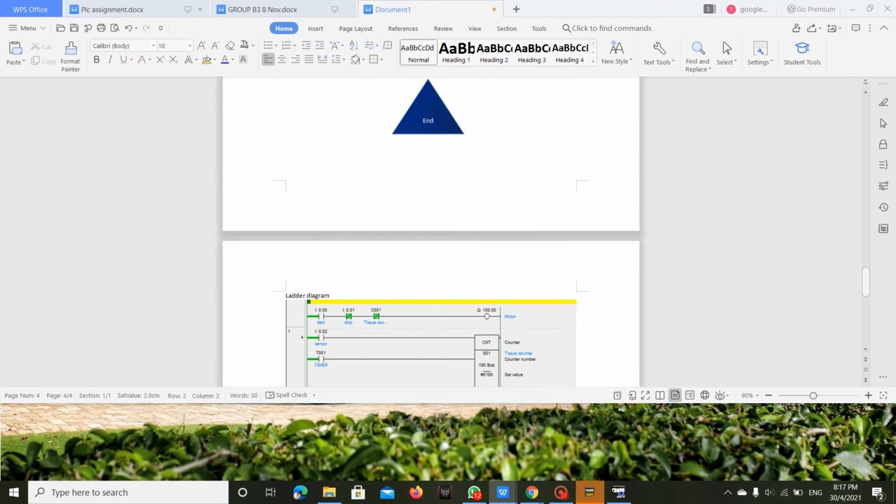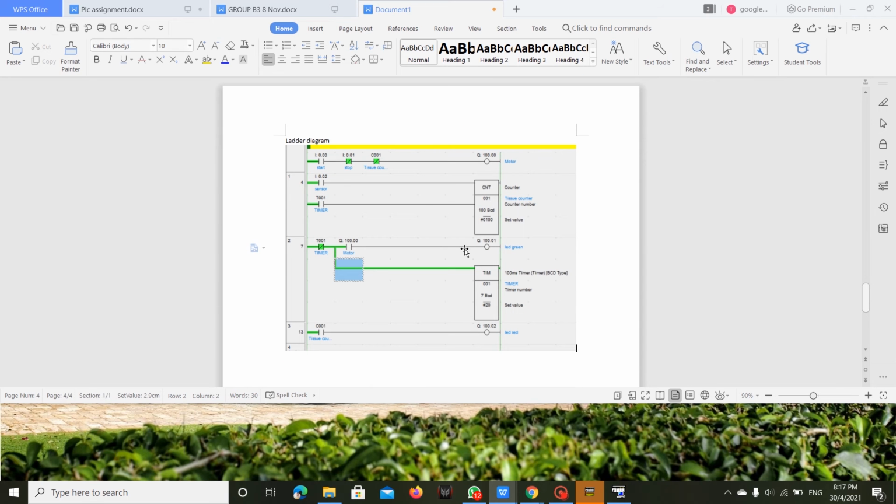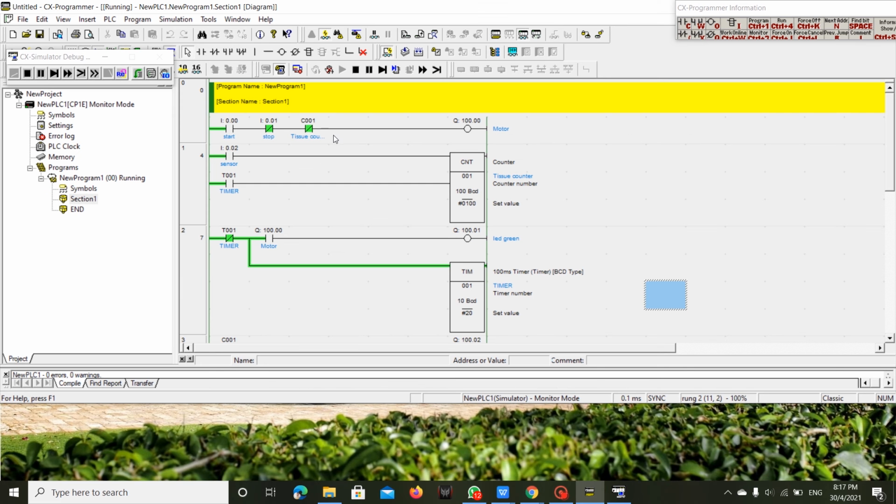For the next part, this is the ladder diagram for our smart tissue dispenser. To operate the whole system, start button 0.00 is closed at the beginning, and the motor will be energized at the same time. A stop button is located after the start button in order to stop the whole system when an emergency happens.